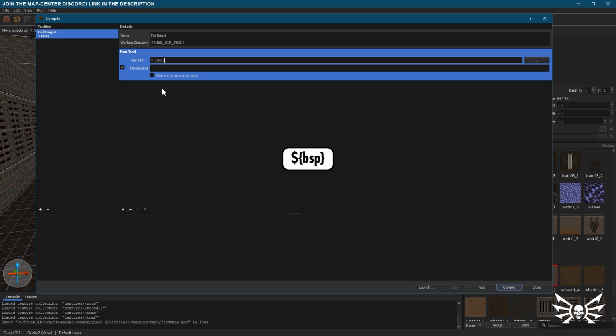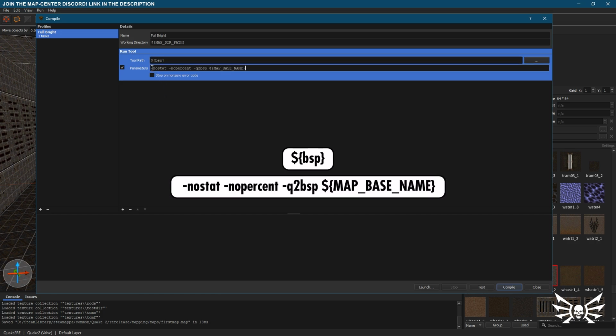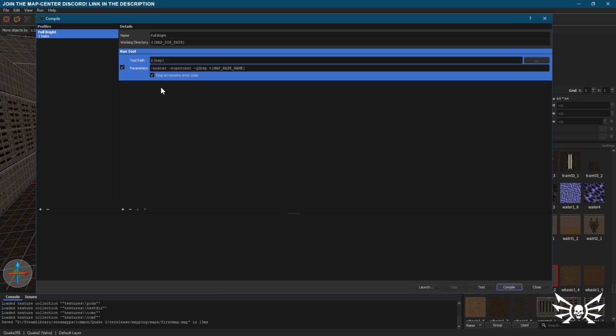This variable will refer to the BSP compiling tool that we configured previously in the Preferences window. By using variables in our toolpaths here, we won't have to worry about updating these profiles should we ever update our compiling tools in the future. Next, go ahead and add this parameter and click the checkbox for Stop on Non-Zero Error Code. All these parameters can be found in the text file linked in the description.